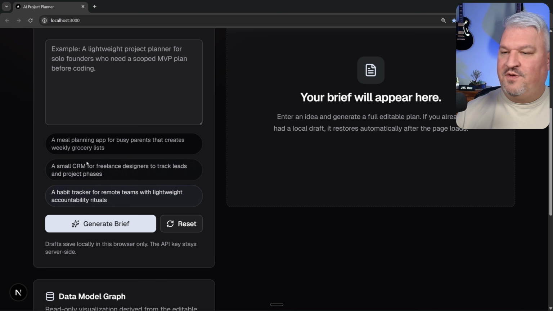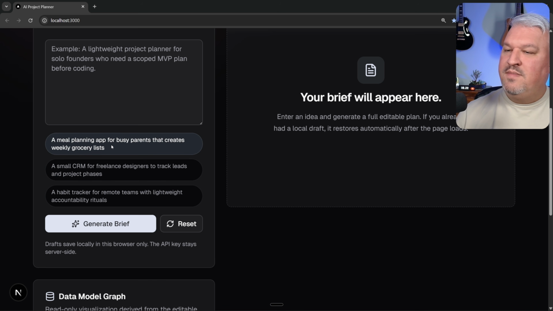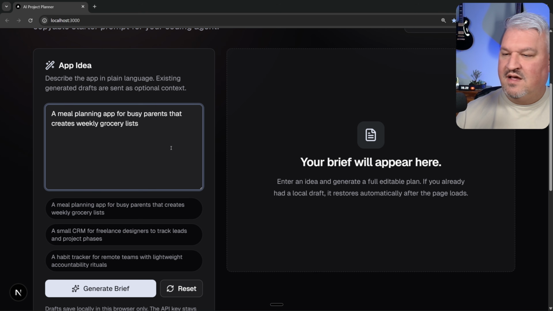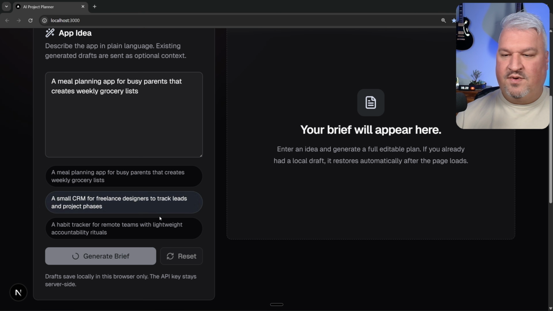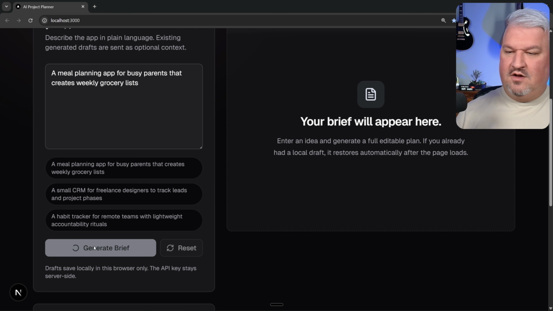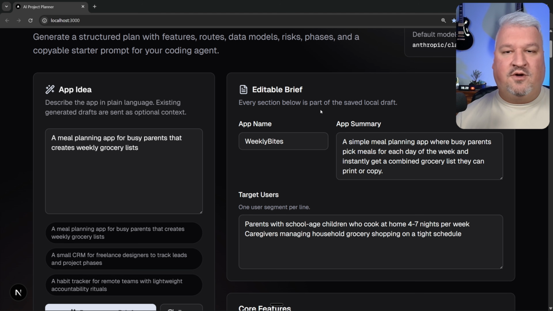So we even have a few example prompts. Let's go with a meal planning app for busy parents that creates weekly grocery lists. Let's click on generate brief. So it is actually taking a very long time to get a result back. So it could just be that the model is taking a lot of time to generate the results, but it would be ideal if all of these sections would kind of stream in as they become available. And it took a minute or two, but we got our result back.